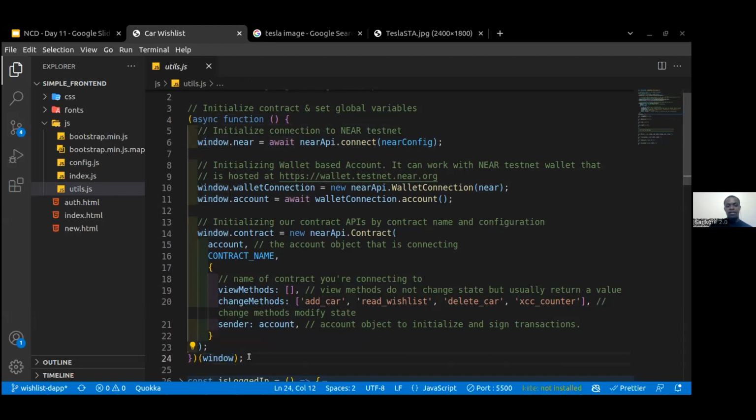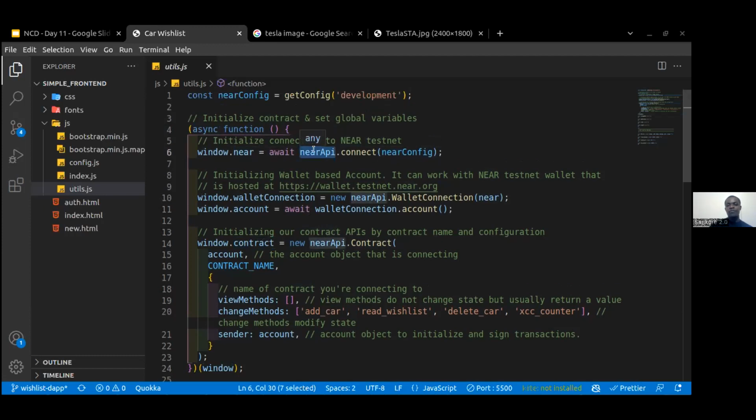And window is basically the global web window object we know in JavaScript. So in this, I'm trying to assign some global values. That is the NEAR, the wallet connection, account, and the contract. So I'm trying to add them as global values to my window object. Now, the value I'm going to assign to near is going to be, now you realize there's this object I'm using right here. So the question is, where am I getting this object? So again, let's head back to our browser.